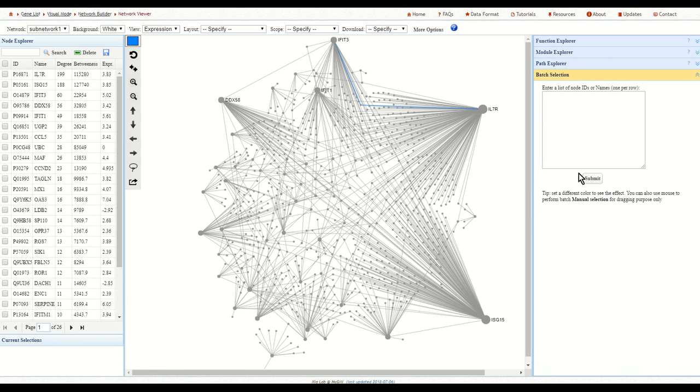And finally, with batch selection, you could enter a list of nodes and then select several genes of interest that you would like to analyze further.